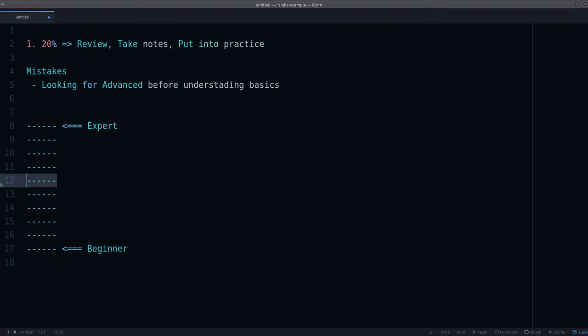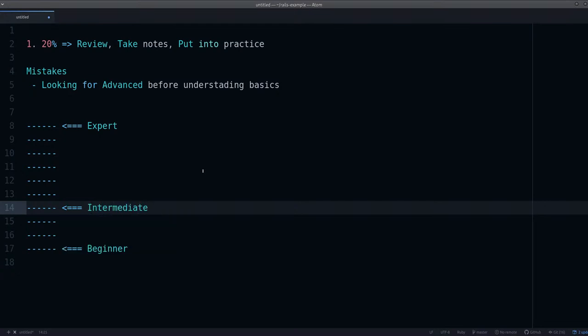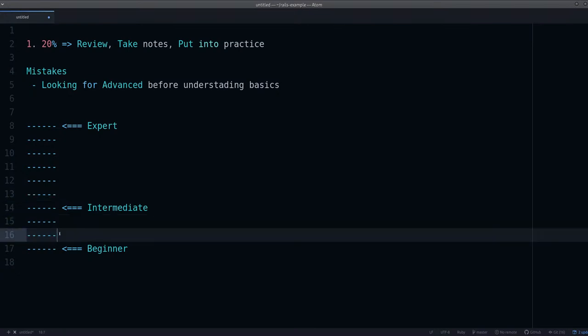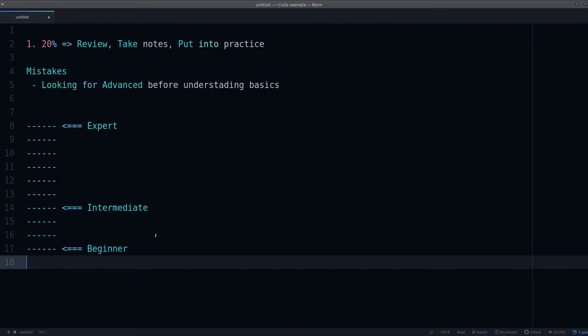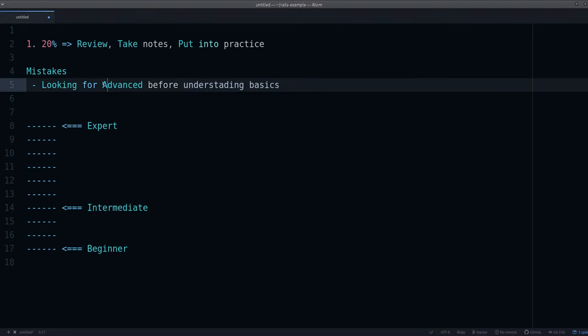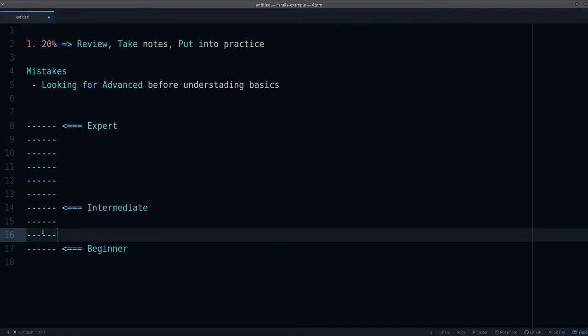But someone who is here, for example, at an intermediate level, for them advanced is this, but all of this is complete basics. For you, this is advanced. So it is important to understand that it's a mistake if you haven't understood the basics fully. Second, once you already understand the basics or the level you are at, you understand all of it, then you can look for the next level.